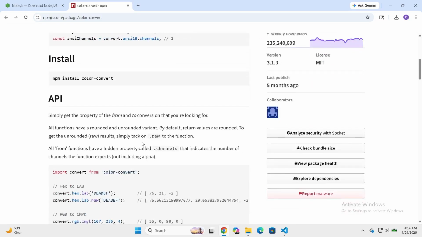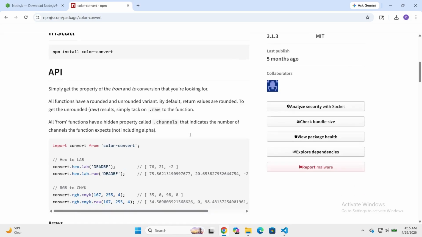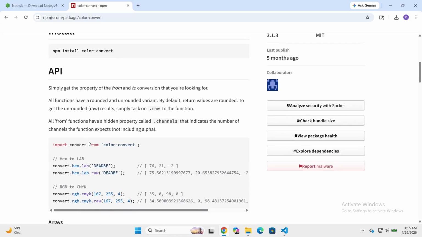and you can go ahead and install color convert. So it simply gets the property of the from and to conversion that you're looking for. So all functions have rounded and unrounded variants. By default, return values are rounded. To get the unrounded results, simply track on that raw to the functions. Okay, so that's how this program works. It's converting the hexadecimal to lab. In this case, that's going to be the output for this hexadecimal. And then RGB to CMYK.